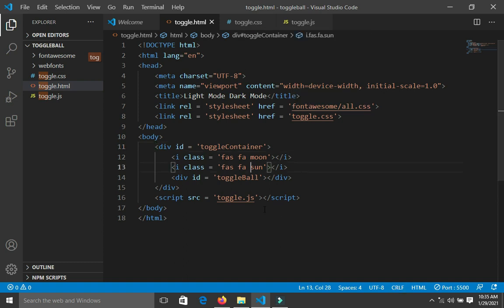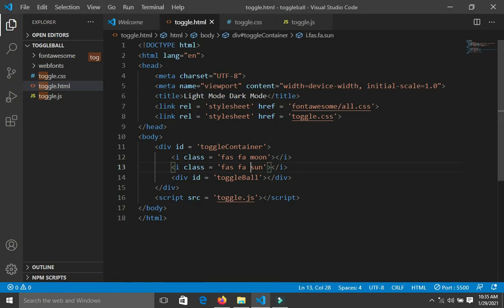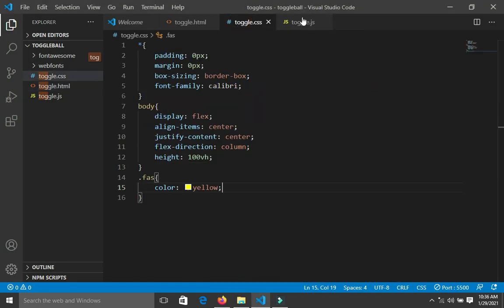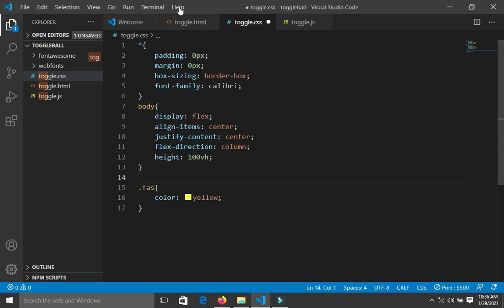Okay, as you can see, we are not seeing our Font Awesome icon on the screen. That should be a problem from here. It seems I need to put a hyphen over here. Hyphen. So just do that, save, and let's see. Perfect. You can see we have them on the screen now. Nice. Okay, let's style our toggle.